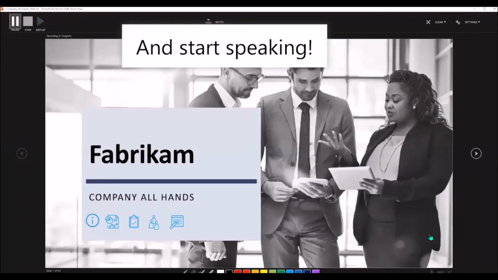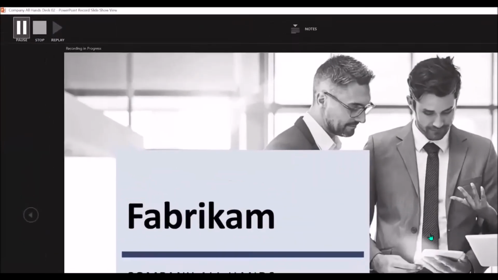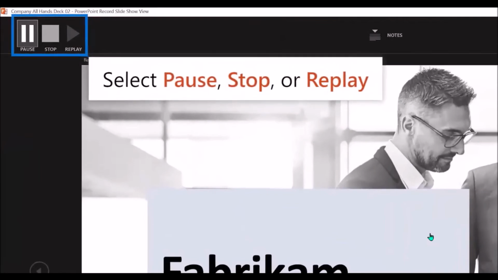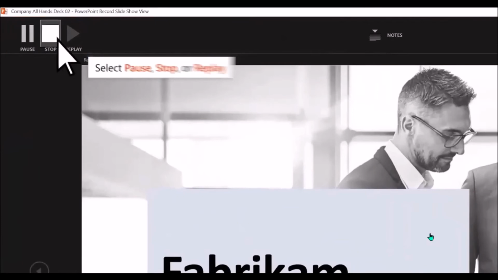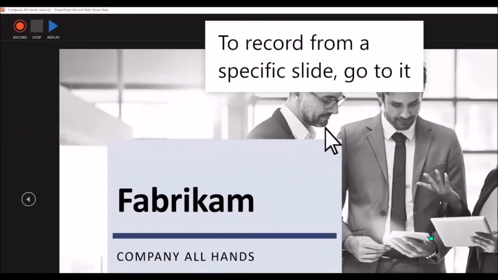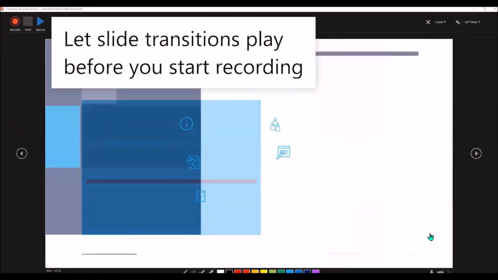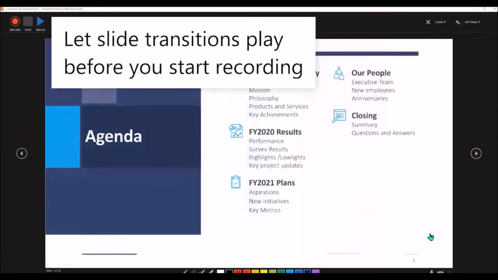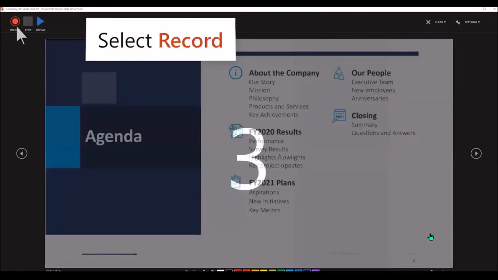Welcome to the Webcam All Hands meeting. Pause or stop as needed, and if you're done recording, replay it. To record narration for a specific slide, go to it. Narration won't record during slide transitions, so let those play first before you start speaking. And when you're ready, select Record and start speaking.